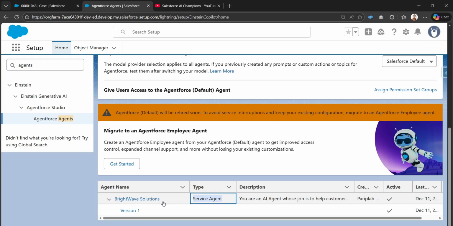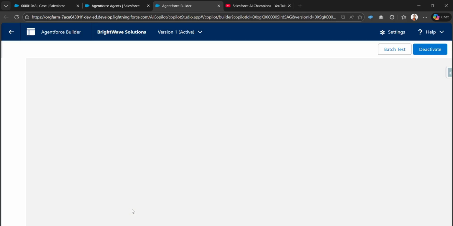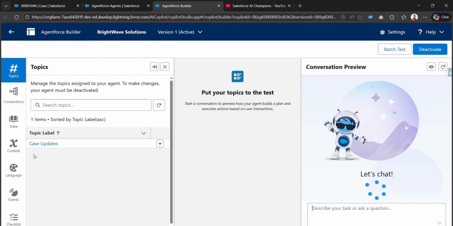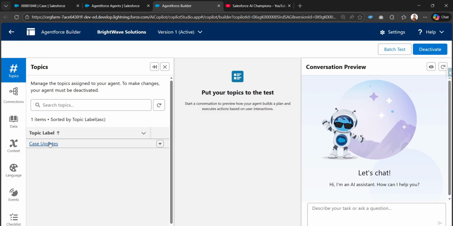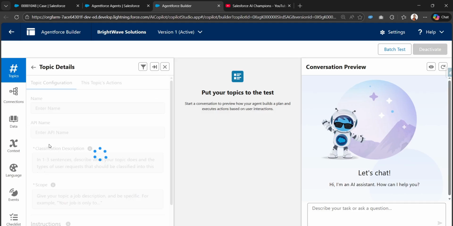This agent basically handles case queries based on the provided case number. It provides the case details to users, like case updates, those kinds of things we can perform using this agent. If I open this agent, we can see that I have already assigned it a topic and actions as well.